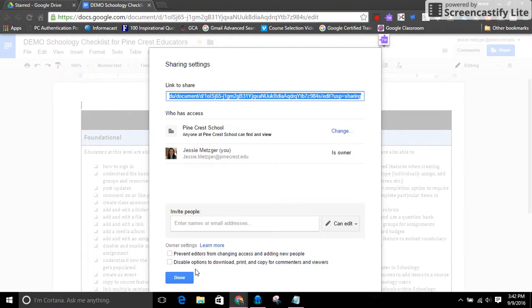The owner settings will only be available to you in a Google document that you are the owner of, which is different than being an editor of a document. And the first owner setting will explain why. So owners have the ability to prevent the people they're collaborating with from changing access and adding new people, which means that if you check this box and you're the owner of a Google Doc, you are essentially saying, I am the only one who gets to decide who else can collaborate with me on this document.